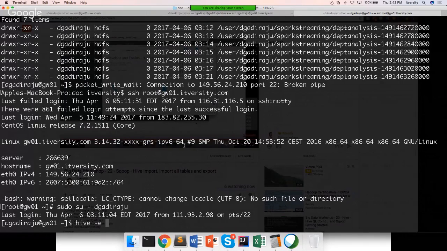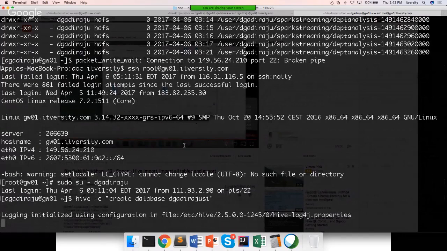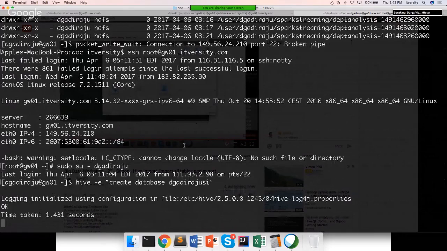Using hive -e, we can just create the database and come out of it. I will name it D Gadiraju Sqoop import, SI for Sqoop import. You can give whatever name you want, but try to use your OS ID as prefix, because if we have to clean up later, it will be easier for us to write the script and clean up the unnecessary users. Anyway, we might clean up these databases anytime in Hive, so make sure you have a backup of this data.